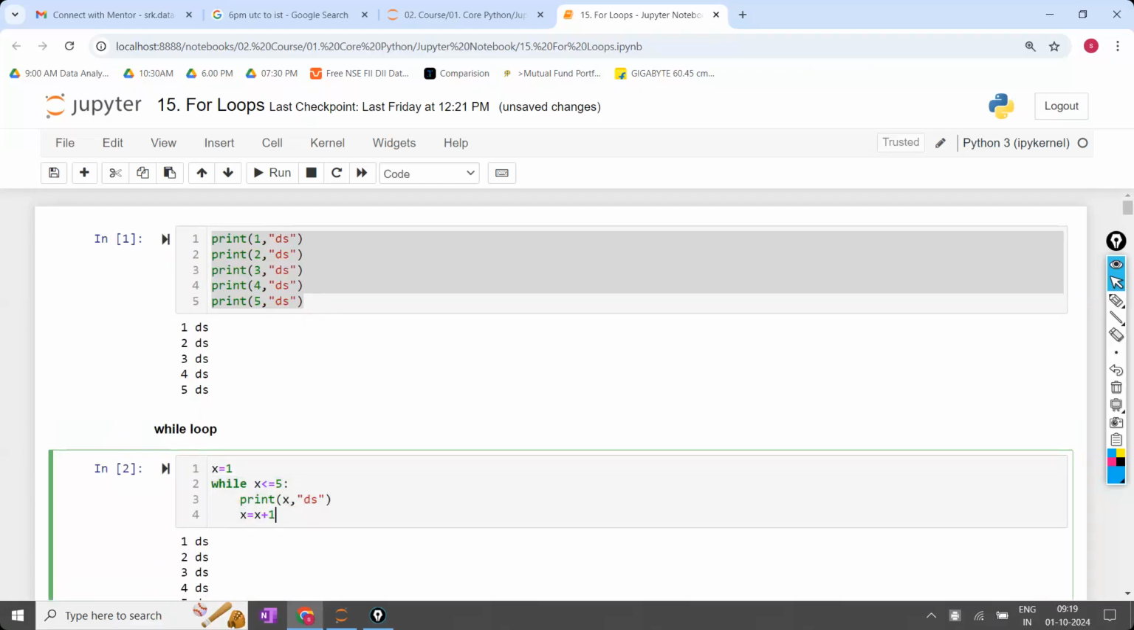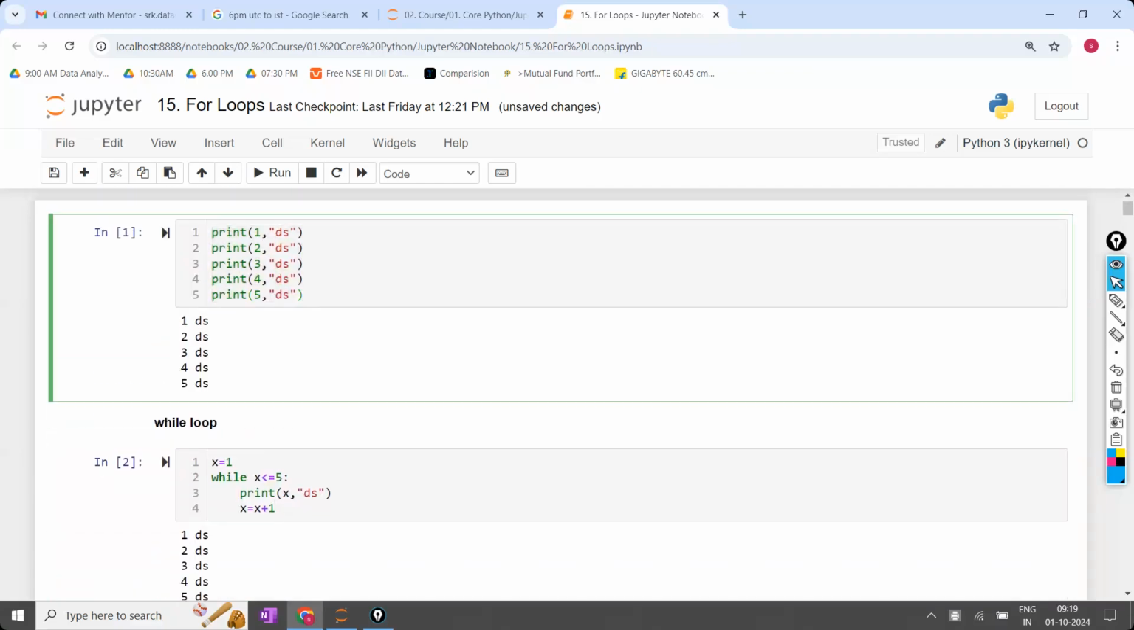Out of all of them, you are saving only 1 line of code, sir. What is the use? Now, we are using 5 for 5 times to print. We are saving 1 line of code. For example, 500 times I want to print 1 ds, 2 ds, 3 ds, 4 ds, like that 500 comma ds.